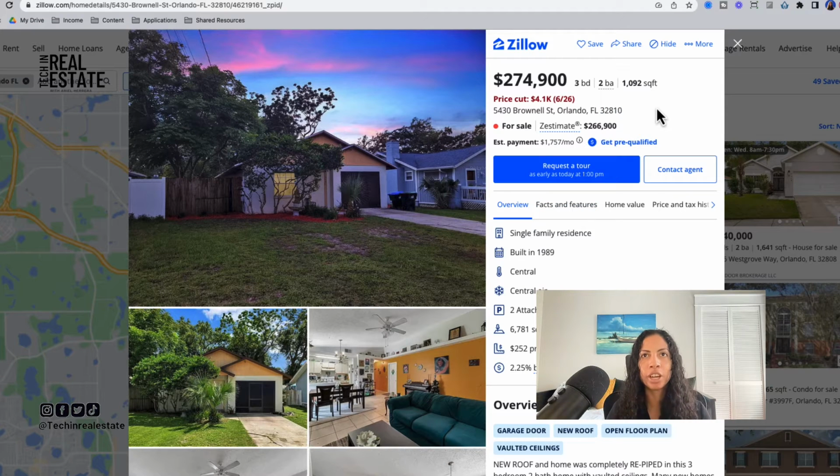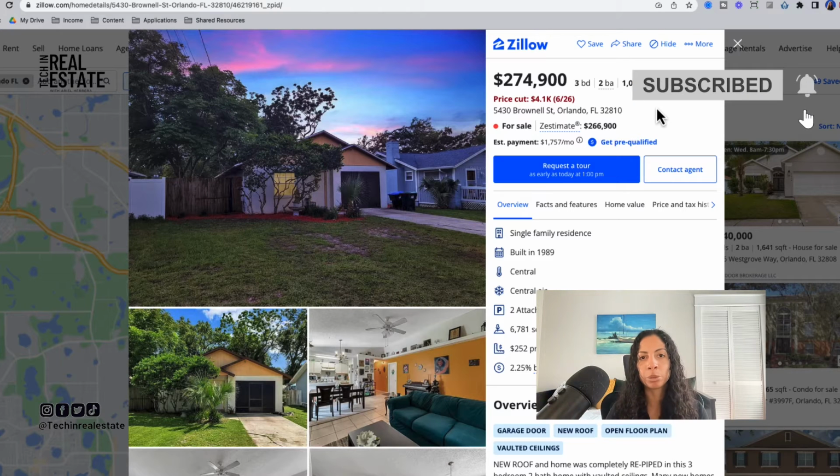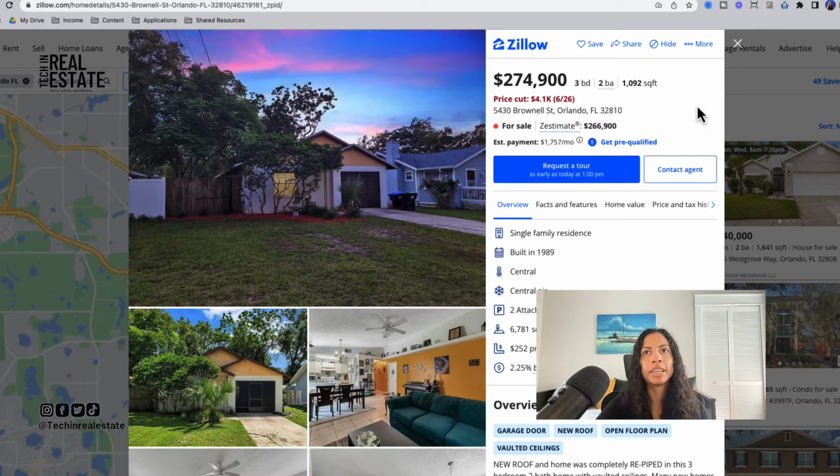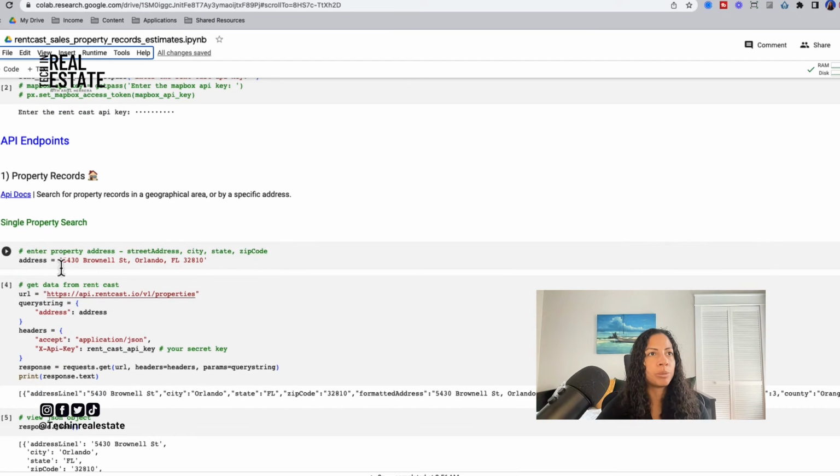For this example, we have 5430 Brownell Street in Orlando, Florida. It's a 3-bed, 2-bath with about 1,100 square feet. From our analysis, let's imagine that we know we want to invest in this zip code for this particular bedroom-bathroom combination, and this property looks prime to be scooped up, especially that it's had a price cut too. So what we're going to do is take this address, which we've done in the prior steps, and we've assigned this to a variable called address.